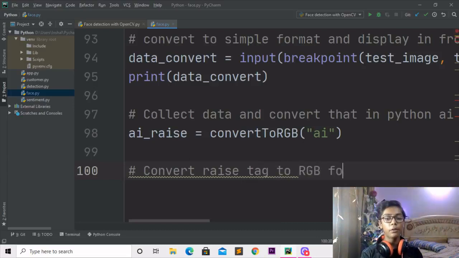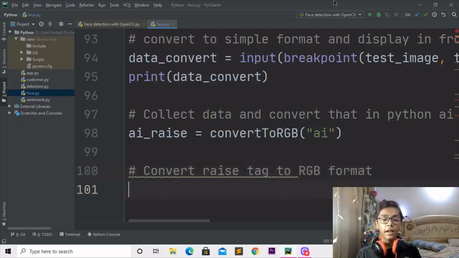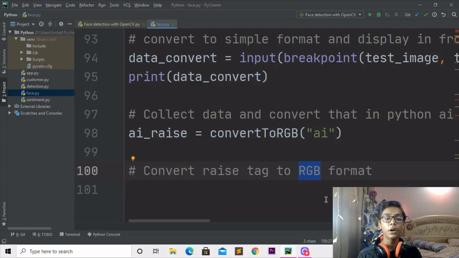I have to write that because this race is a tag which we are using with the help of this AI, and we want this race to be converted in RGB, so we can also see that on screen, because previously we have written everything which we have converted in RGB. So we also want this AI race to be converted into RGB, so we can also see this AI printing on our screen.